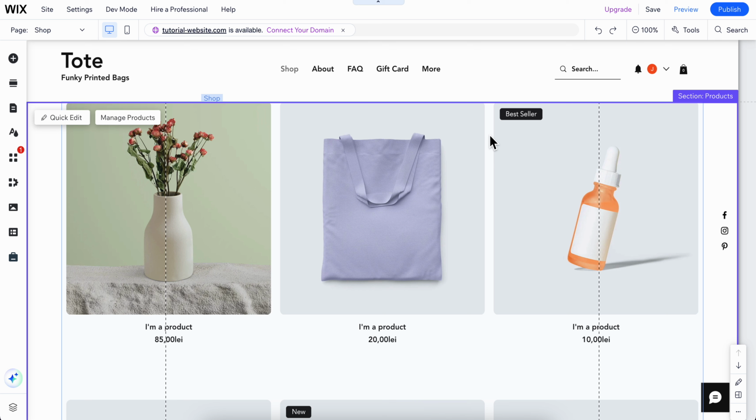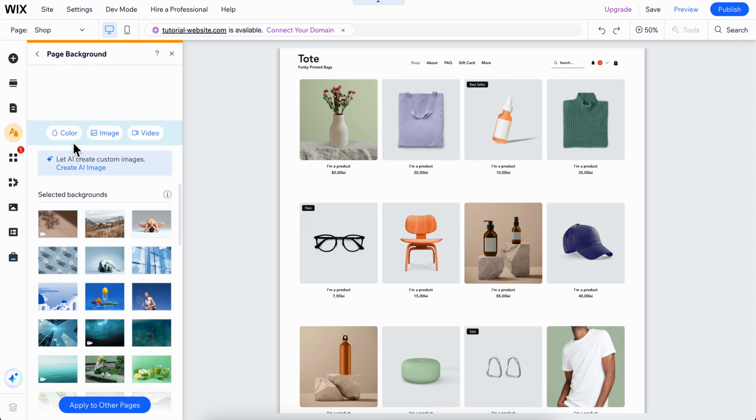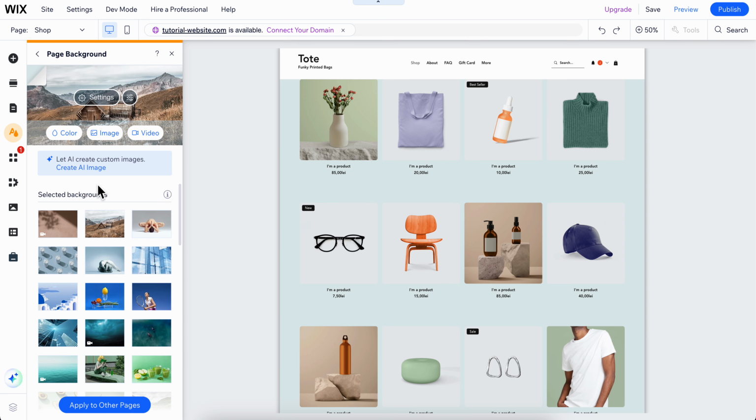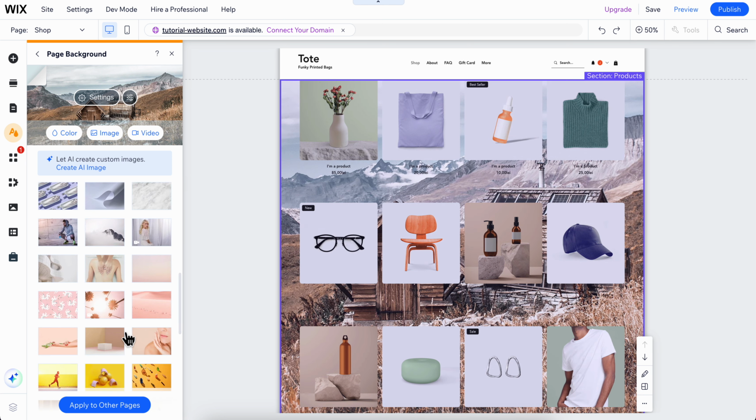How to add moving background to Wix website. So basically what you're gonna have to do is simply go to site design, and then simply click on page background. Then you're gonna have to simply upload, or you can simply choose any images from the Wix free stock marketplace here.